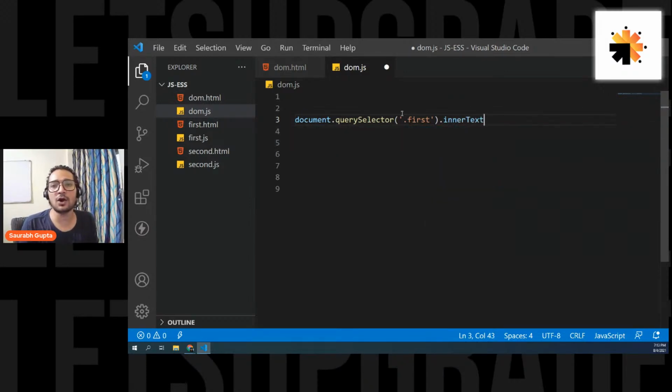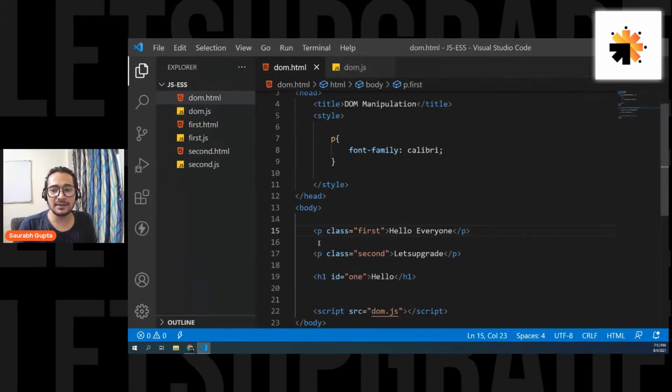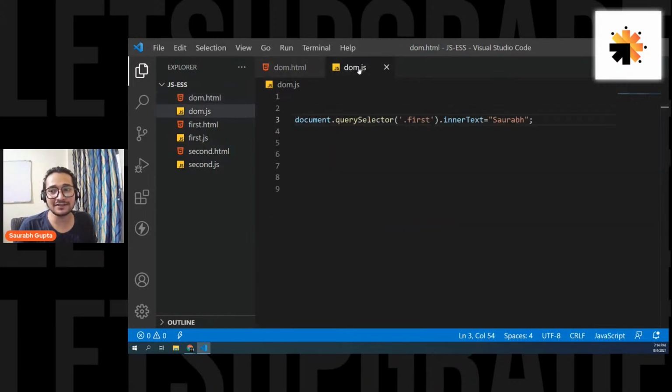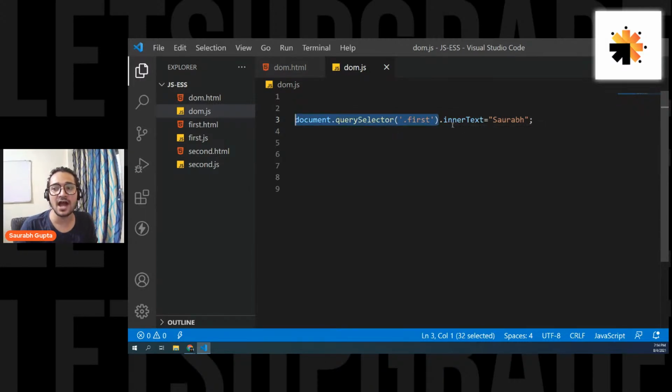Simply, you can use something called inner text, and then you can pass any value for it. Something like, okay, I want to pass, let's say, Saurabh. Now see, guys, everyone, please focus here. Here in my P, I have given Hello, everyone. So I know that in HTML code, in my first P tag, I have Hello, everyone. But from JavaScript, I'm actually manipulating it. I have fetched the element, and I'm saying I want your inner text to be Saurabh.